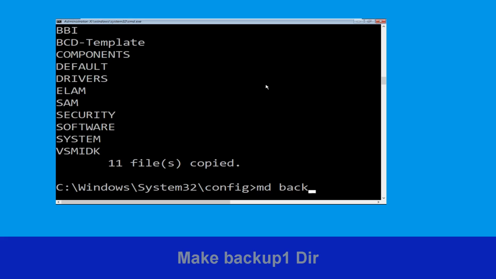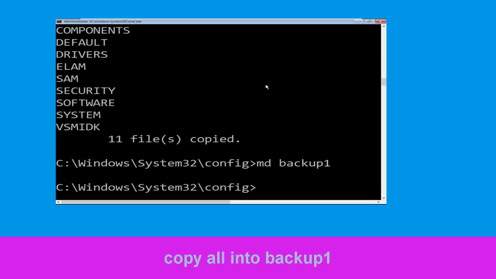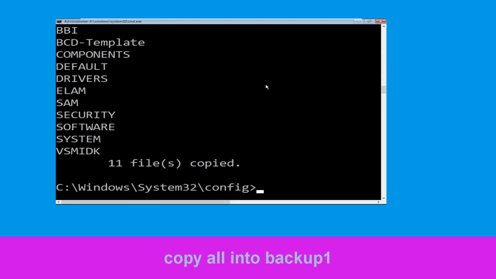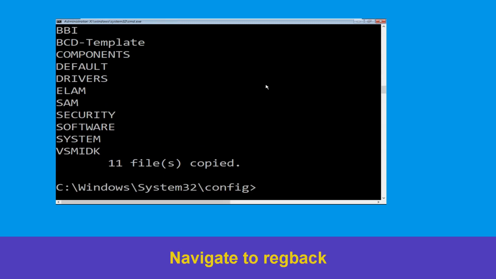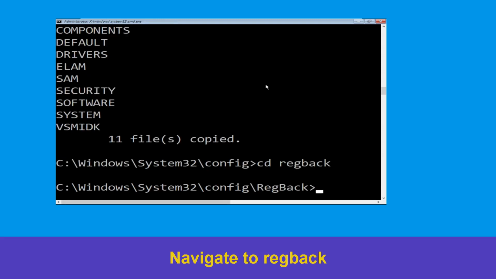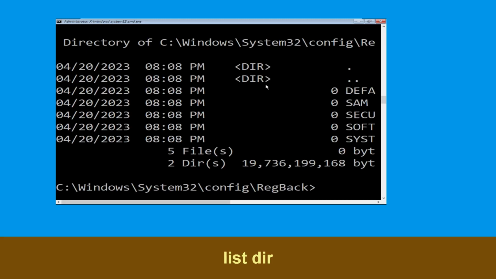Now type md backup1 and hit enter. Once we are here, we need to execute this command. Type copy * backup1 and then press enter from your keyboard to execute this command. Type in cd regback, then simply hit enter. Now type dir and then simply hit enter to execute the command.